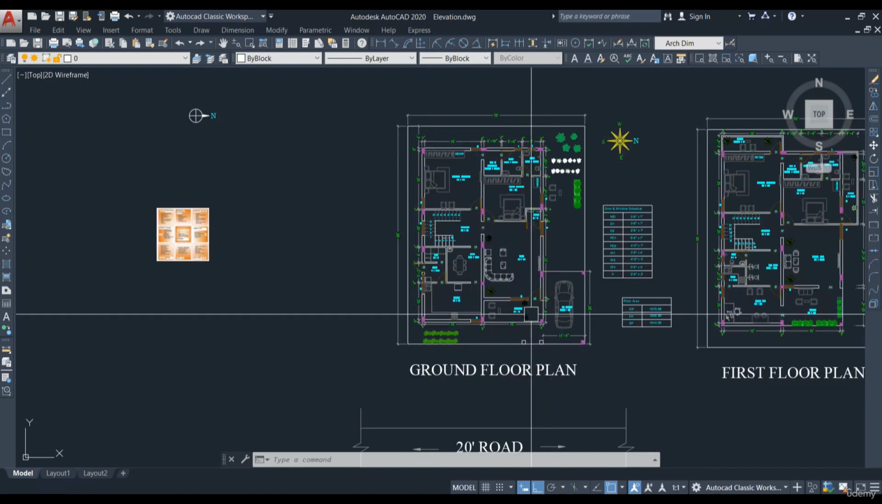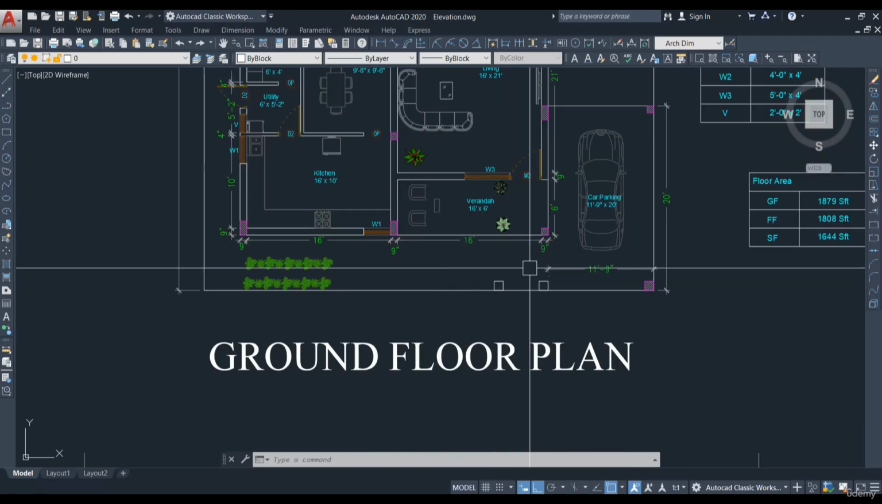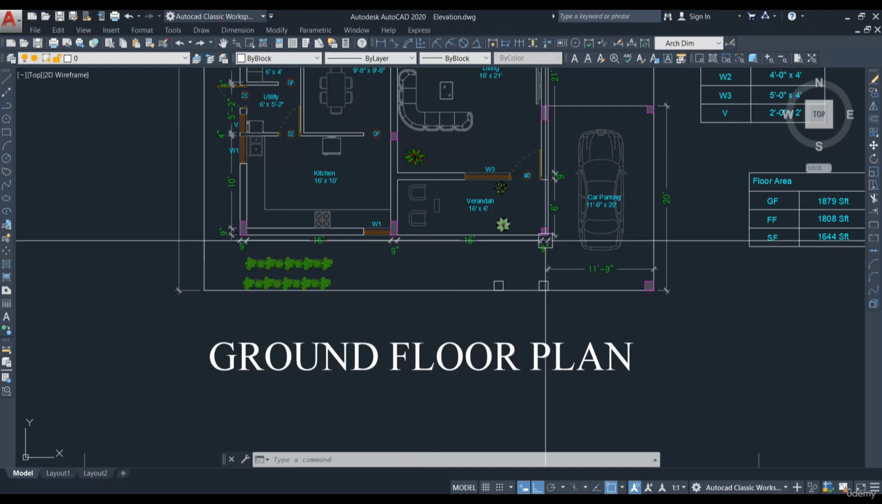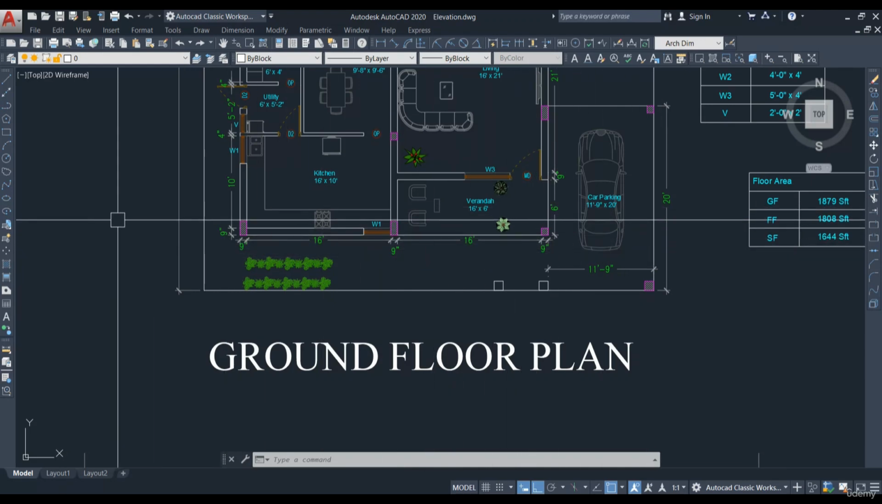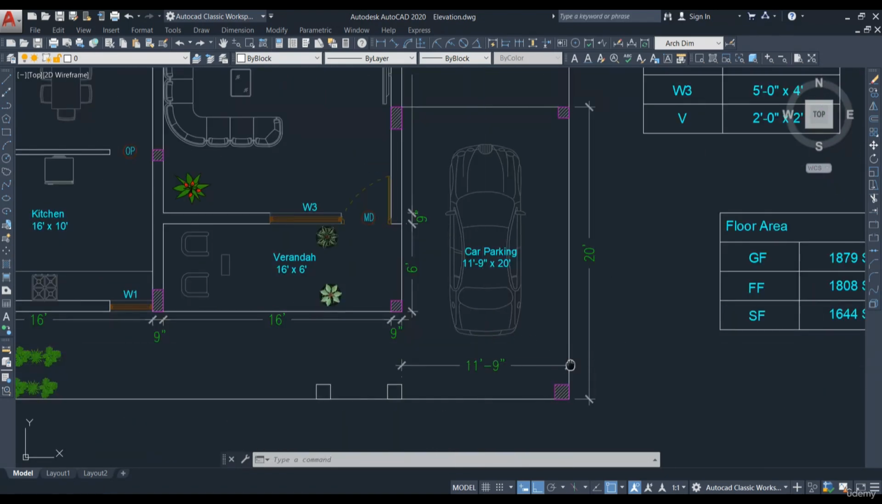Next we can take this ground floor plan and then draw this elevation. This you have to imagine in such a way that you are standing here and then what and all you are seeing in this face, in this side, that you have to draw. Okay, so before that let's do some modifications here.